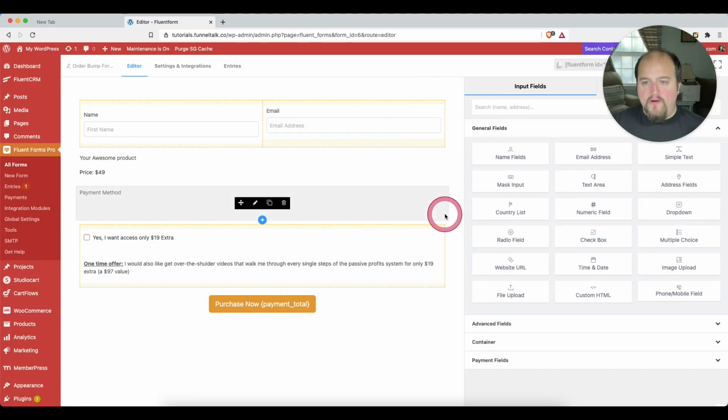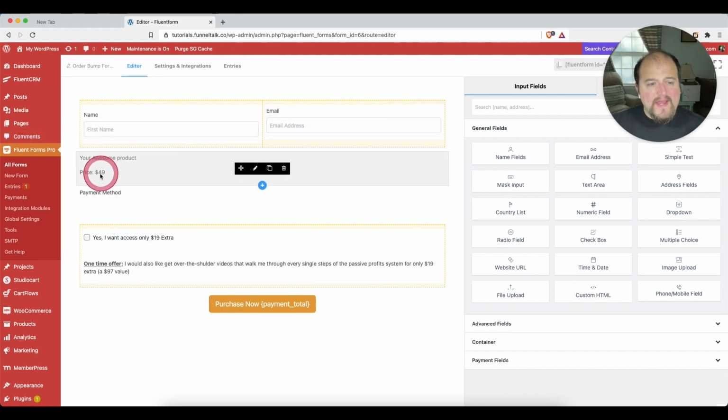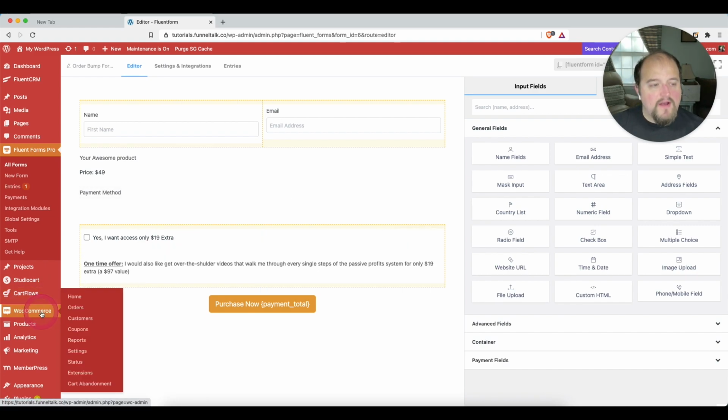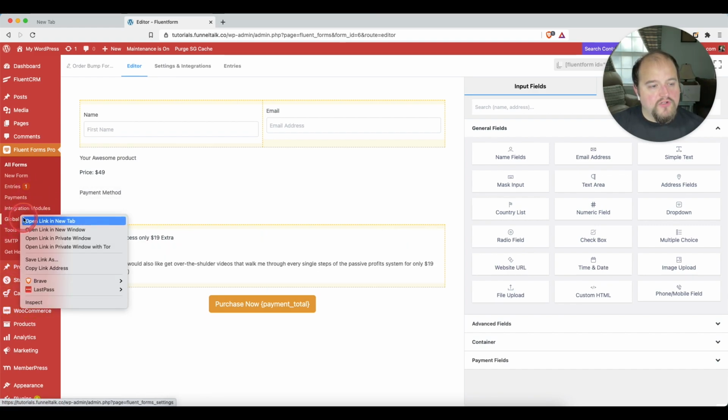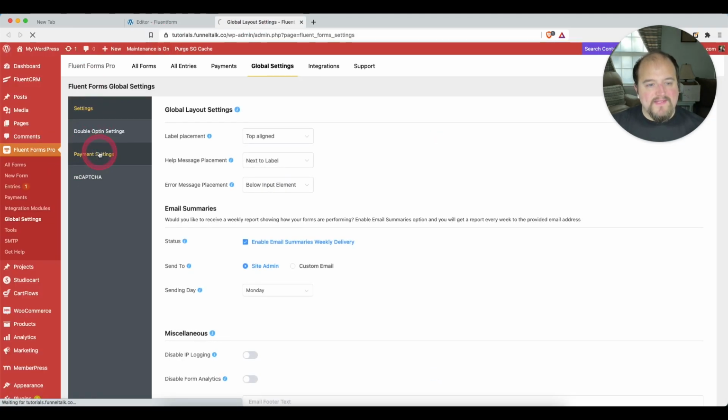and there we go. All right, so what it gives us is a generic form with a name, email address, and then a couple of payment fields. So this is going to require that you have the payment module installed and ready to go on Fluent Forms. You have to go ahead and configure your payments. If you're not sure how to do that, what you would do is go to your global settings, I do believe, and go to your payment settings.